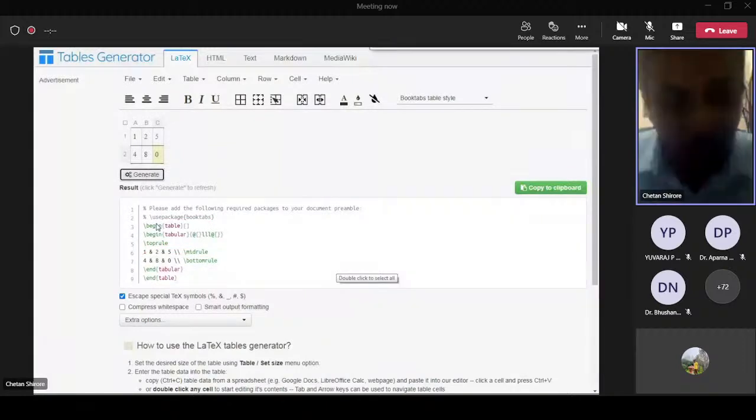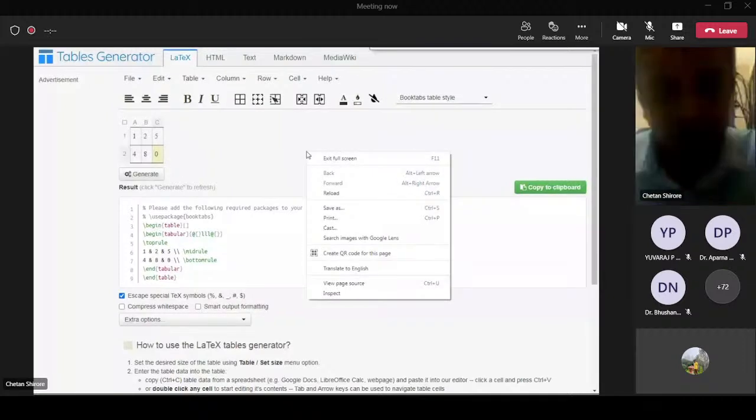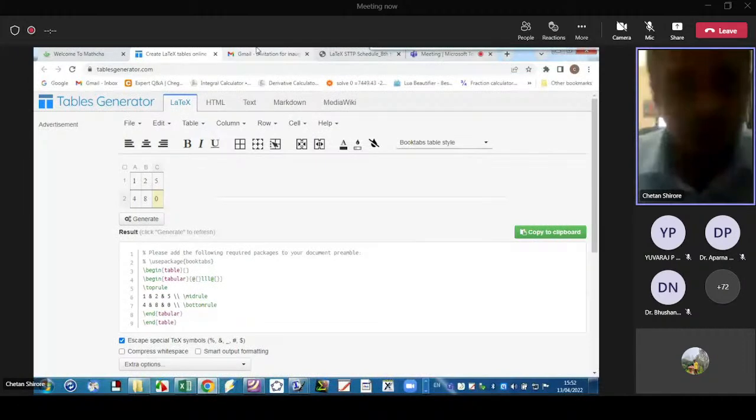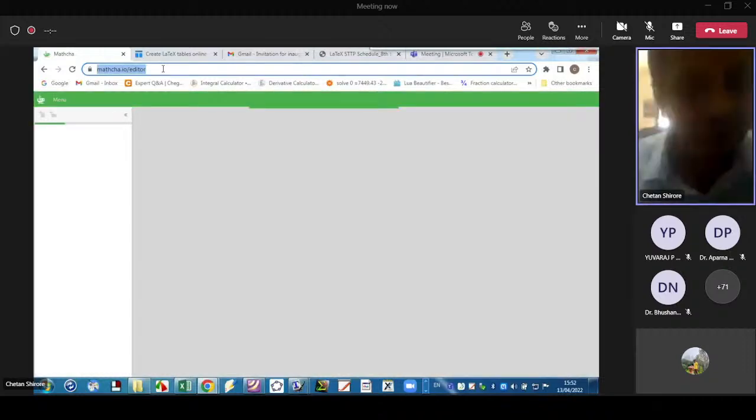Now with technology, it is possible to, let me just minimize this. Okay. So you can use different tools. There is another tool which is online, and it is free to use. Its address is mathcha.io/editor.